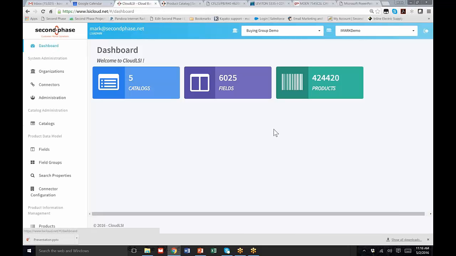Here we have a dashboard, the first thing that comes up, and it shows you how many products you have in your Cloud LSI. We have 6,000 fields. This particular version has 424,000 products and 5 catalogs. In most cases, a distributor will have one catalog. They will use that one catalog to feed their web store. We're looking at the admin level, so we have a lot more catalogs here at the admin level.